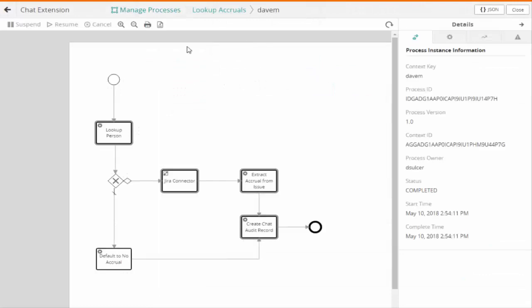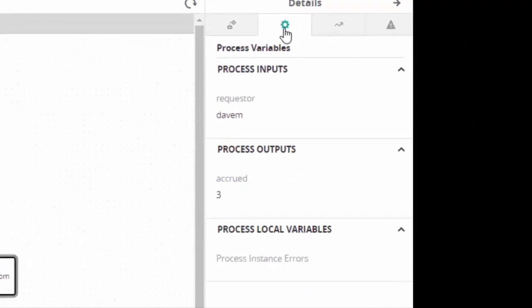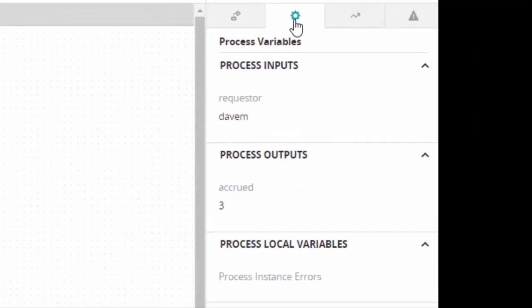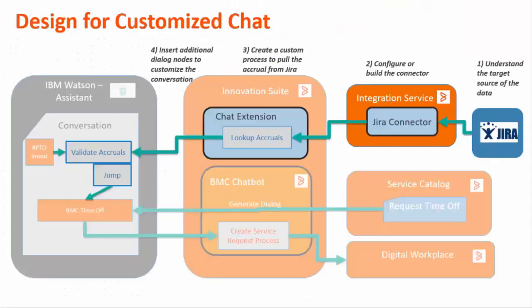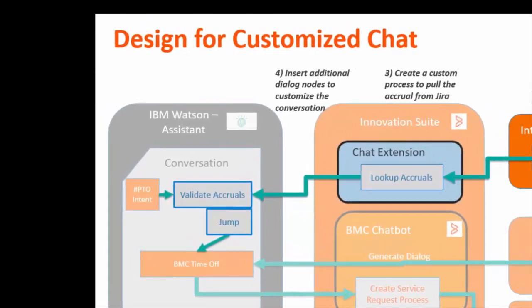It looks like it followed the correct activities. It called the connector. It mapped the answer back, and then we can see what the accrual output variable was mapped to. Looks like 3. That's the correct answer for this user. So the process is working. Now we can integrate it to our IBM Watson conversation.